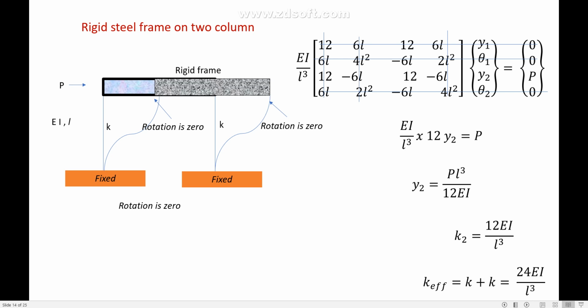Similarly, if I do it for the first row, first column, second row, second column, and fourth row, fourth column, I am left with only EI over L^3 into 12 into Y2 equal to P. And Y2 can be written as PL^3 over 12EI. The stiffness of one column can be written as 12EI over L^3.